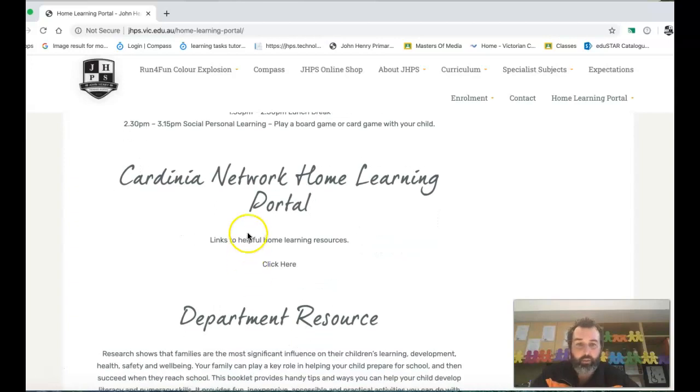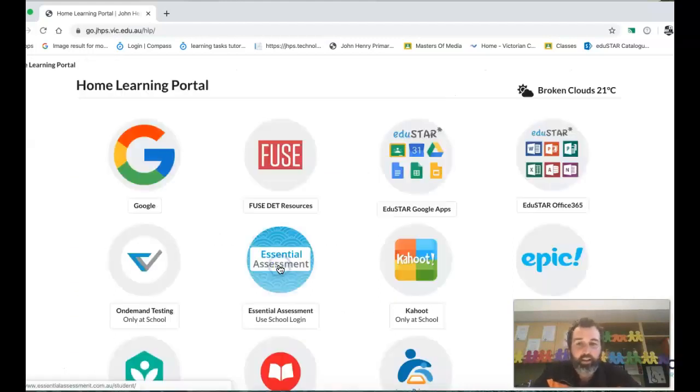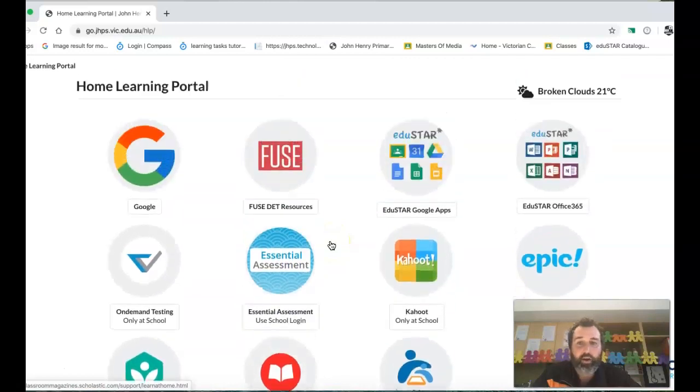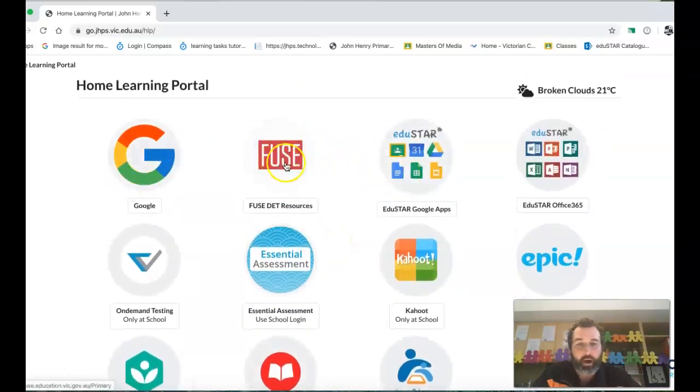We also have a Cardinia Network home learning portal, which has a lot of good resources. So online companies are now giving free subscriptions and things like that at different times. So at the minute we've got some different department resources up the top. Fuse is a great one for different activities and things like that for kids.